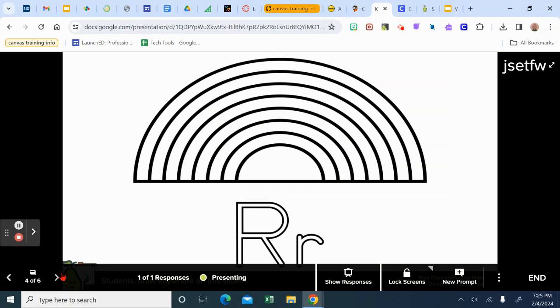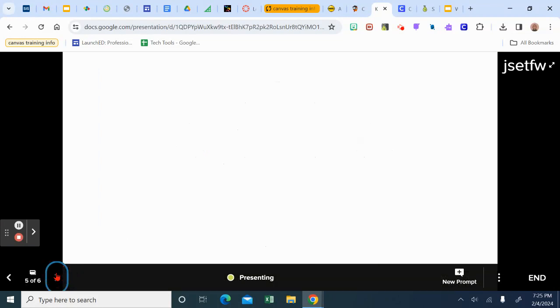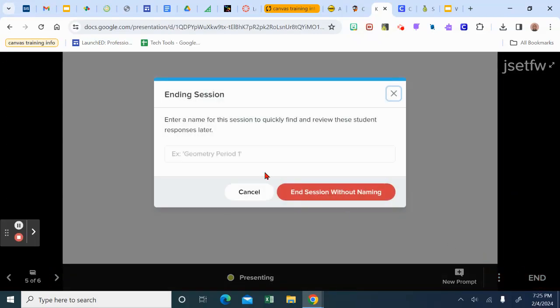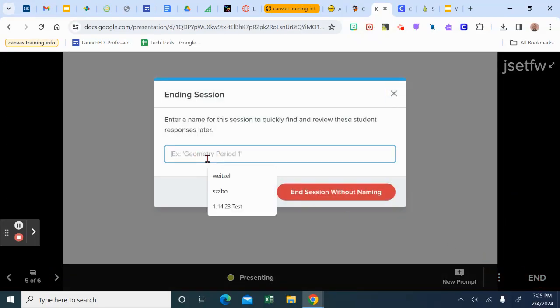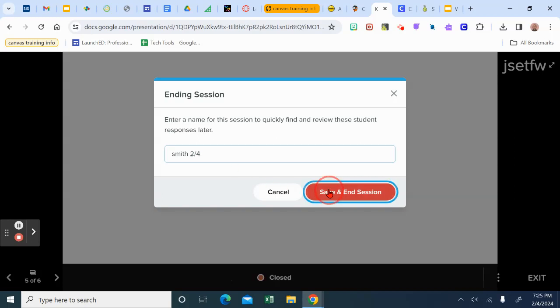And then I always give them a warning. I'm getting ready to move on to the next thing. And then you get down to the end. And at the end, when I'm finished, I can press this. I can name it. So you can name it whatever, like the teacher's name. So I would put the teacher's name and maybe the date. That would remind me later, and I can press save and end session.